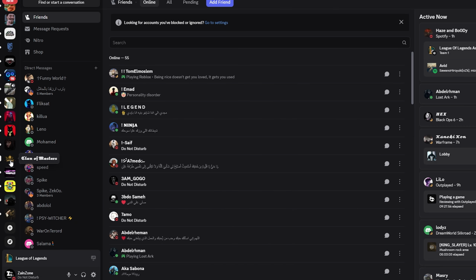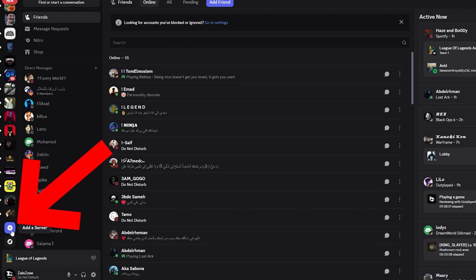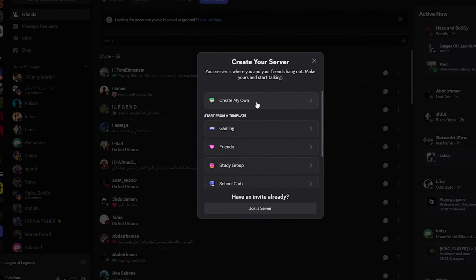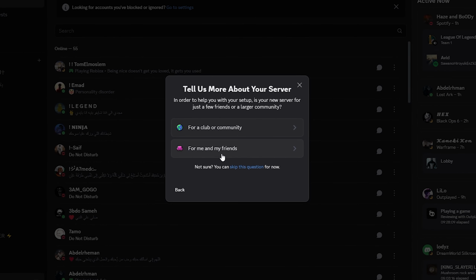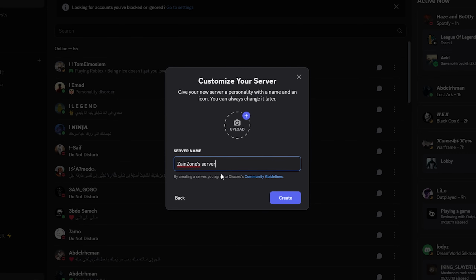Now, the first thing that you should do is to simply go and open your Discord and log into your account. And once you log in, here you should see on the left side this plus icon, add a server. Simply click on it, then click on create your own. Then now you'll have to choose between for a club or community. I'll choose this one. I'll give it a name, then click on create.